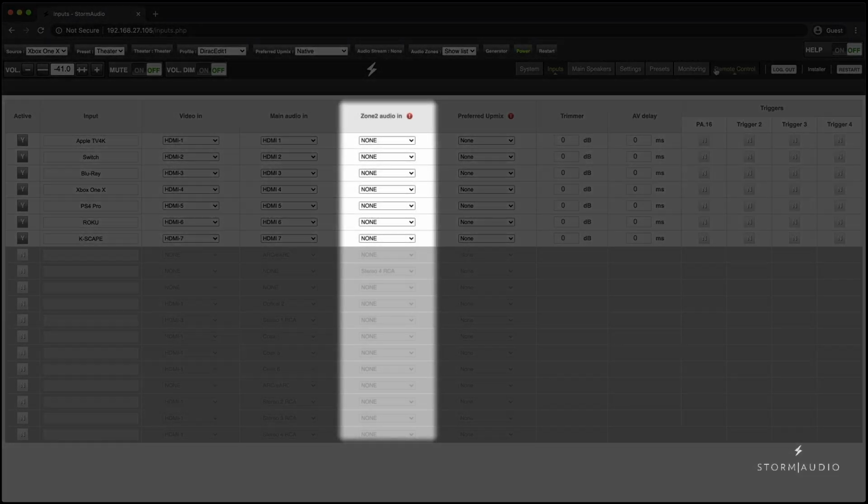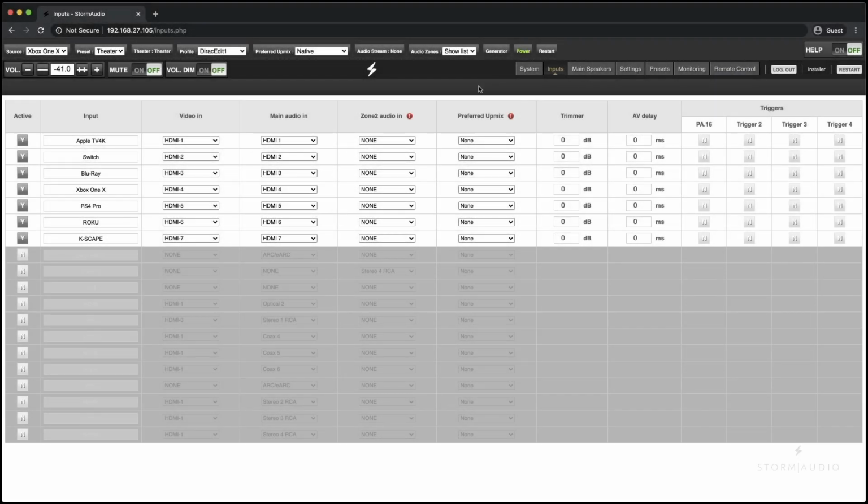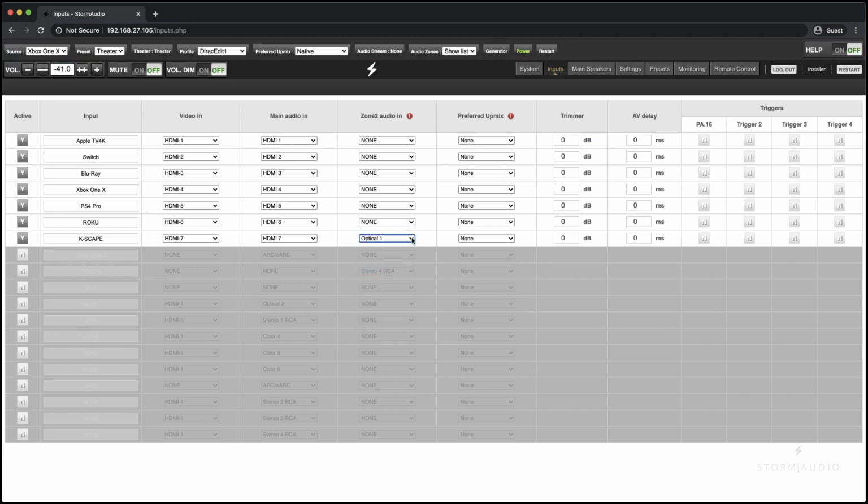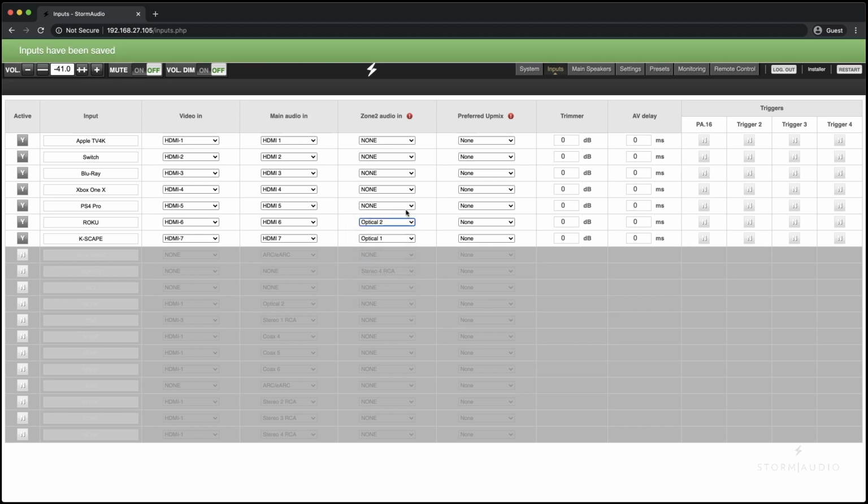Under the Zone 2 Audio In column, you can select the Audio Input option for each row. For example, let's say your Kaleidoscape has a Toslink optical output. You would like to have audio in another room from this source. Selecting Optical 1 from the drop-down list under Zone 2 Audio now allows Zone 2 to access the Optical 1 input from that source. Continue selecting all the inputs you would like for the second zone of audio. These choices are automatically saved.